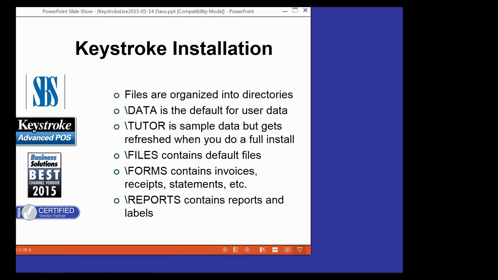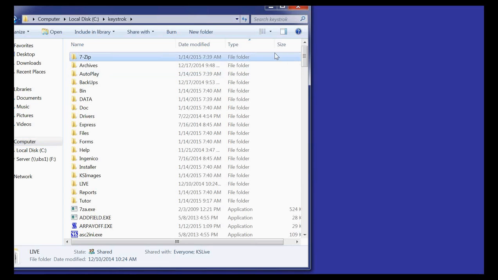Now I'm going to talk about how the files are organized into the directories when you do the install. I'm not actually going to do the install. I think we've all seen that when we've put Keystroke on a client's computer, but I'm talking a little more about what happens and what goes where. So I'm going to switch, and I tried to make my text a little bigger, so things are maybe acting a little weird.